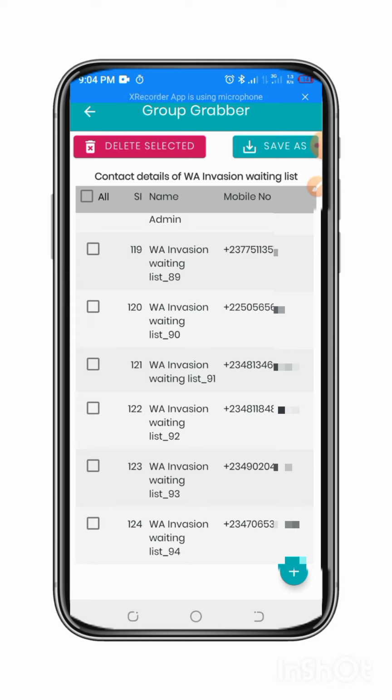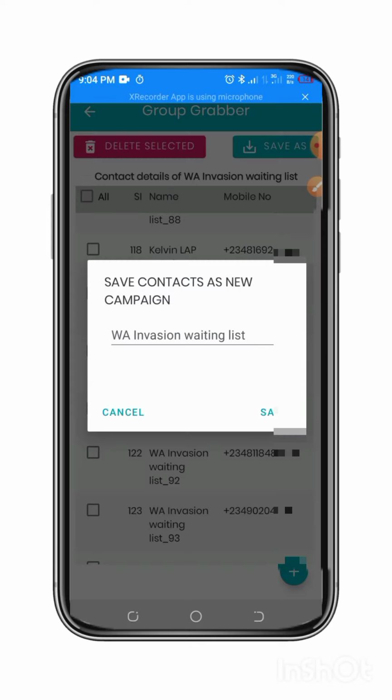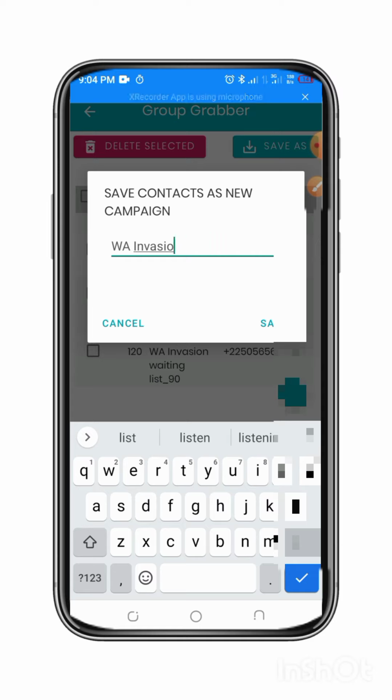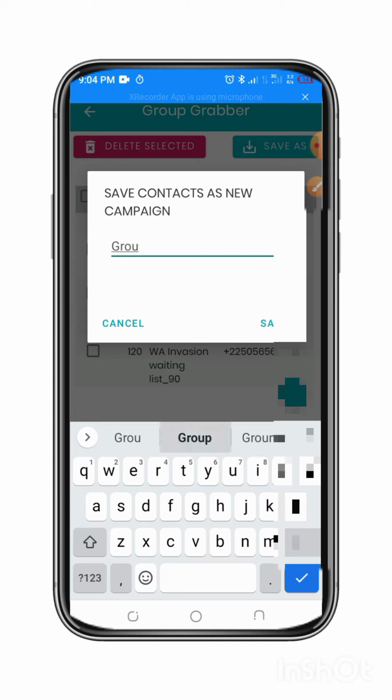Okay, so after doing all the editing you want to do, you click on save as. You can save it with any name that you want. That is to identify which group you are working with. So let's say I'm just going to make it group 1. Group 1. I'm going to pause this video and delete some things, then come back to it again.